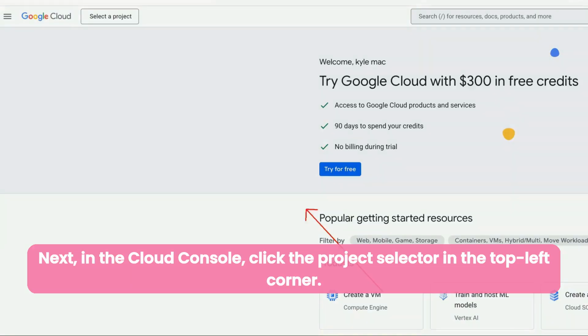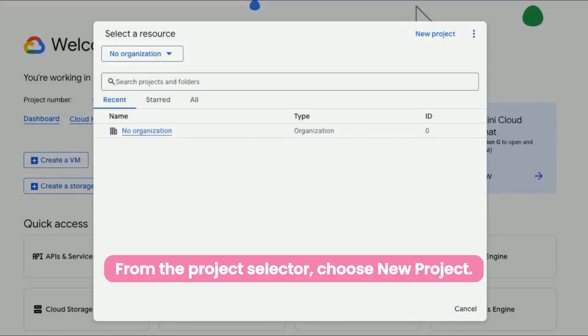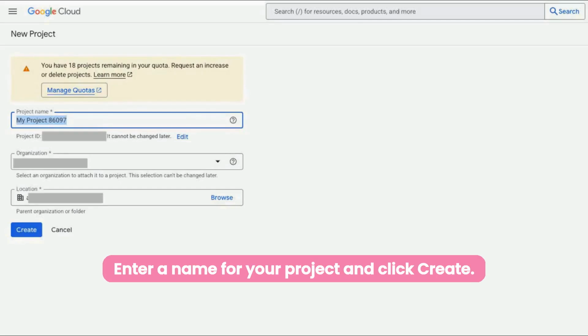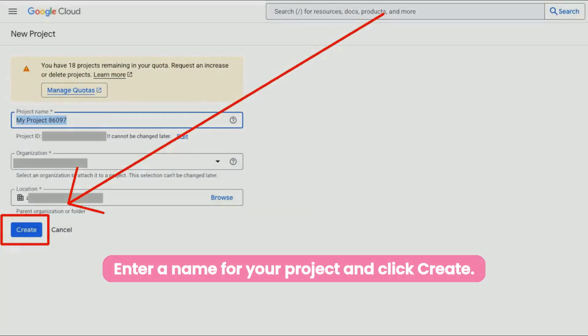Next, in the Cloud Console, click the Project Selector in the top left corner. From the Project Selector, choose New Project. This gives you a clean workspace for setting up Google Maps. Enter a name for your project and click Create. Once the project is created, we'll need to enable the Maps APIs that you'll be using.